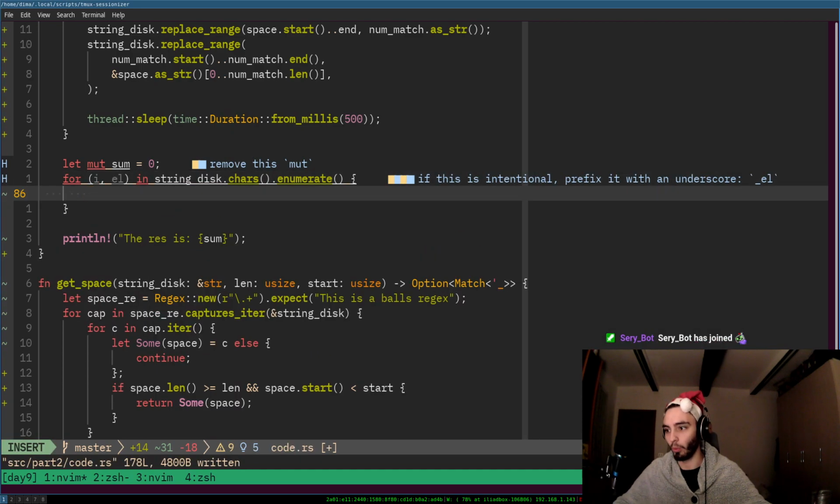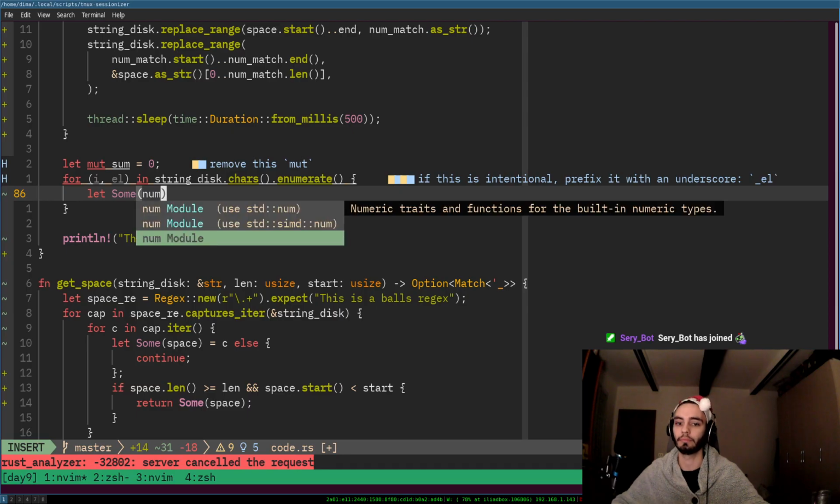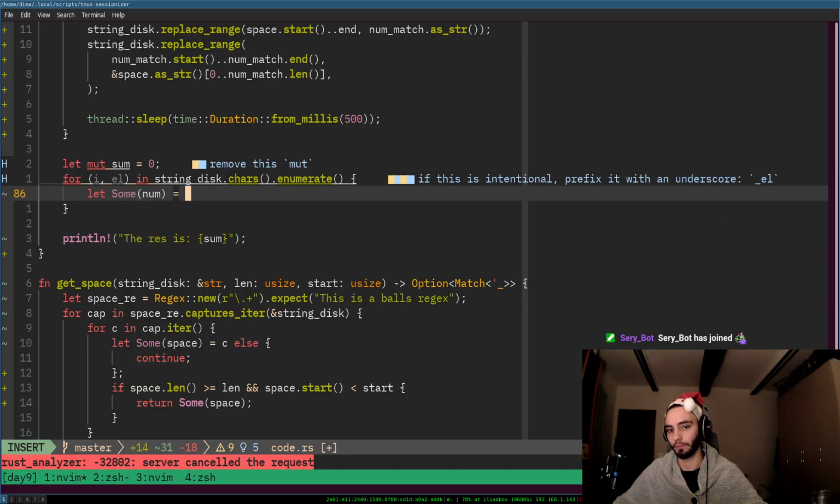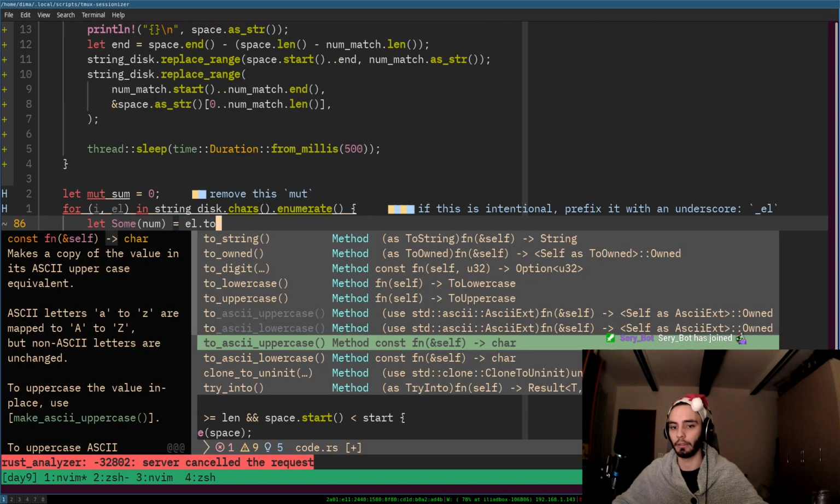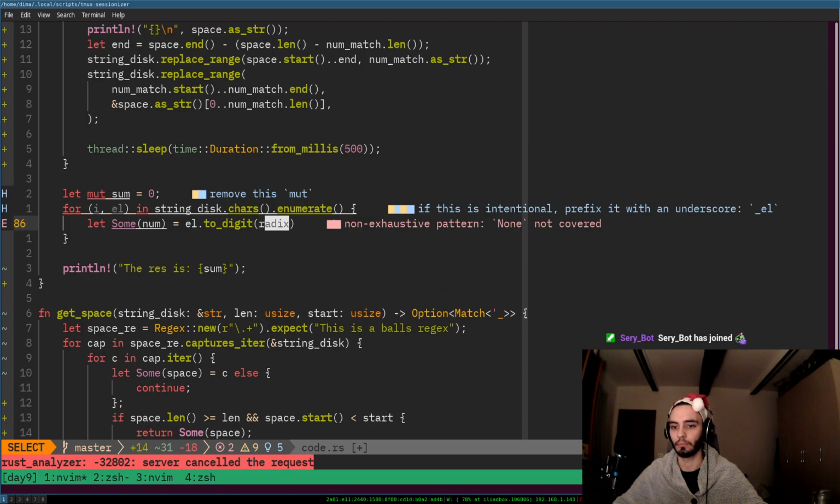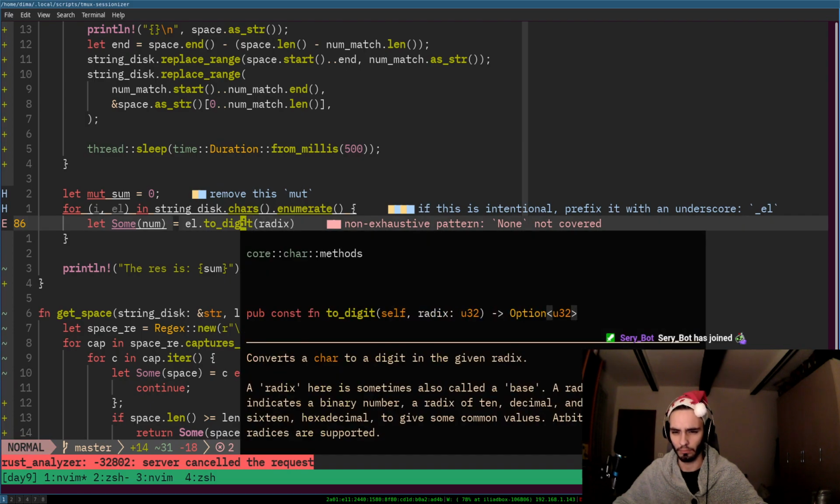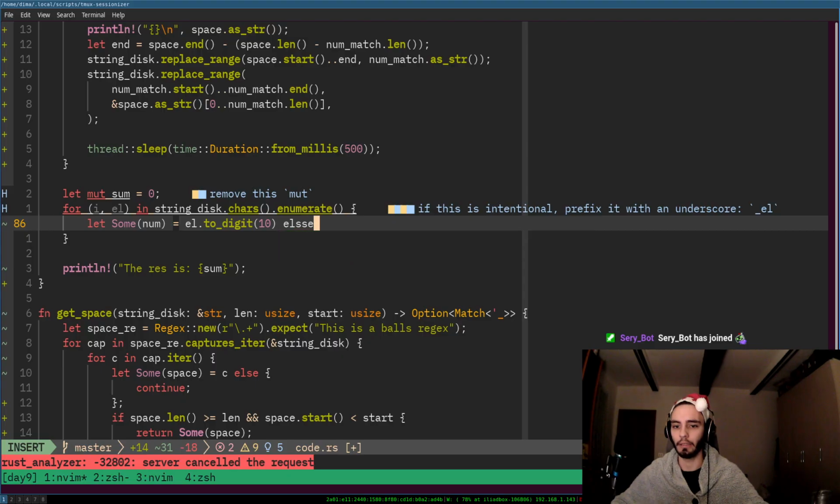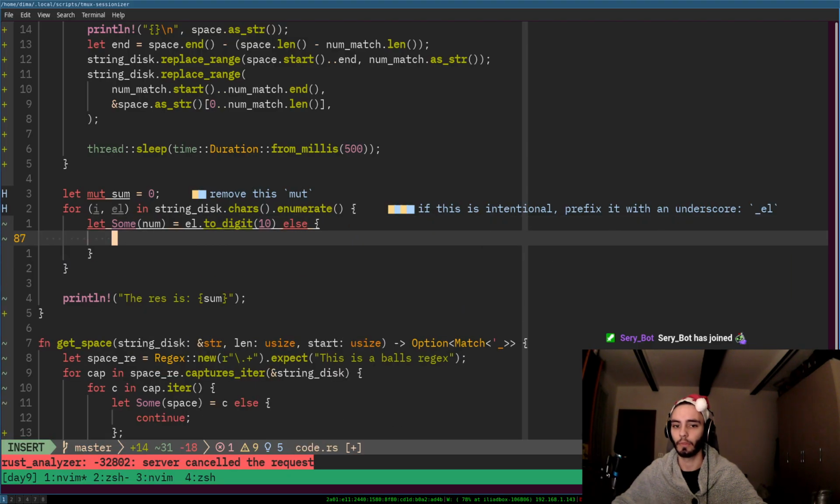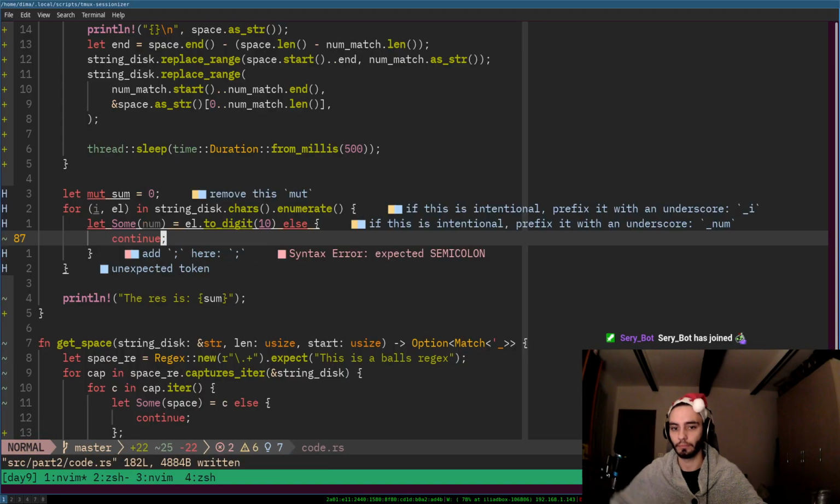And by this point, we should let some num equals, we parse it, right? So L dot parse. There was a way. Am I doing this in this file? L to digit. There you go. L to digit. All right, I should say 10, say this space 10. Else, we can ignore it. Right.